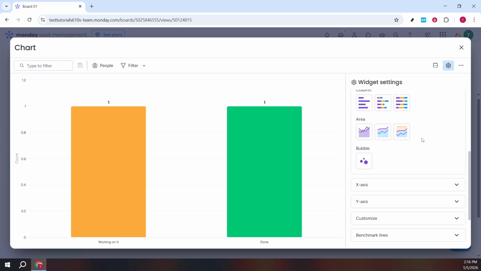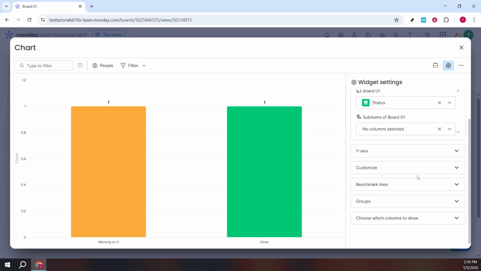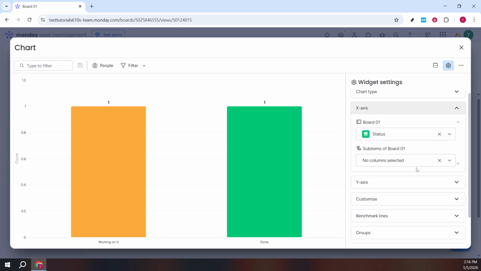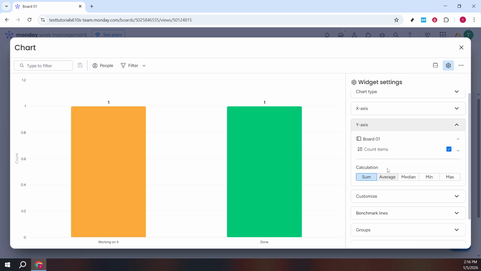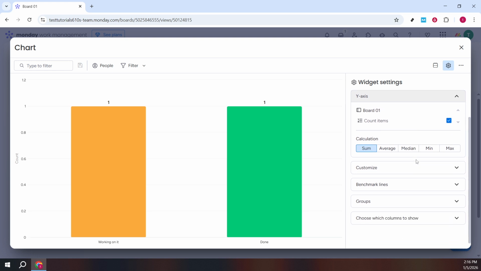Next, set the x-axis. Choose the column you want to group by. Common choices are status, owner, priority, or a date field grouped by month or week. Then set the y-axis to define what you're measuring. You can count items, or if you have a numbers column, you can sum values like hours, costs, or story points. This pairing of X and Y determines the story your chart tells.